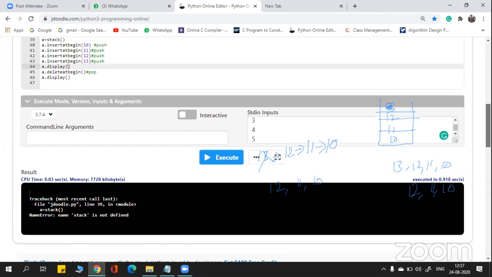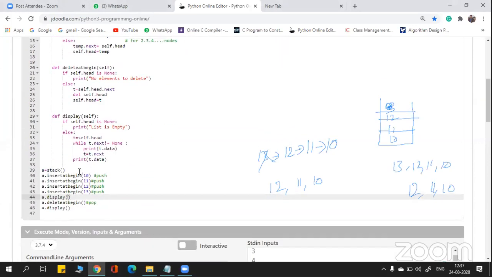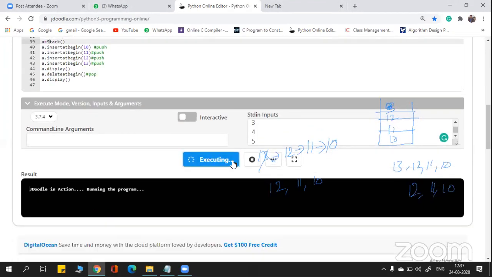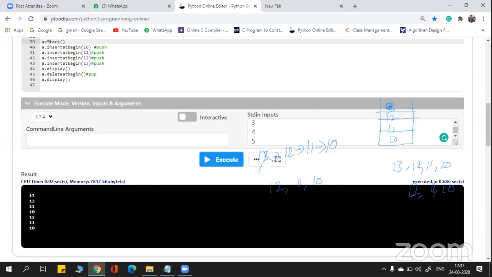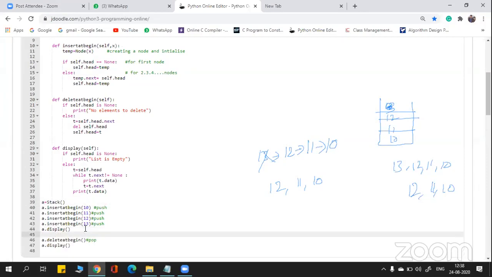It is showing stack is not defined, so I should make it capital S. Yes, so if you observe, you got 13, 12, 11, 10. After that, 12, 11, 10. Same as the stack. First you get 13, 12, 11, 10, and after that 12, 11, 10.